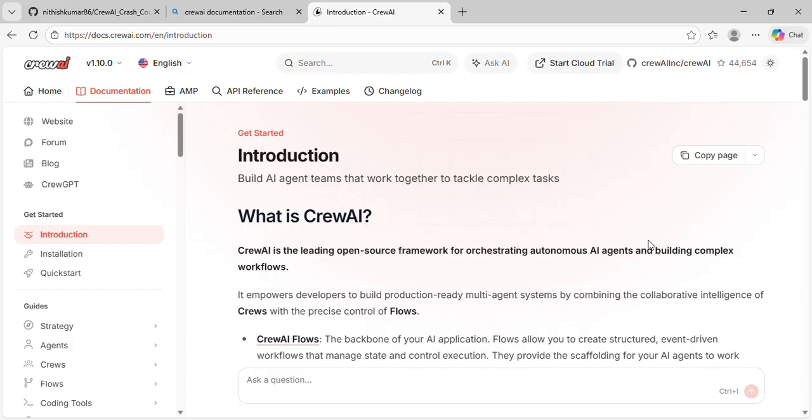In yesterday's class, we briefly discussed multimodal input, how we can give an image as input to the model and then get the response using multimodal input. Today's class, we are going to learn about conditional tasks.